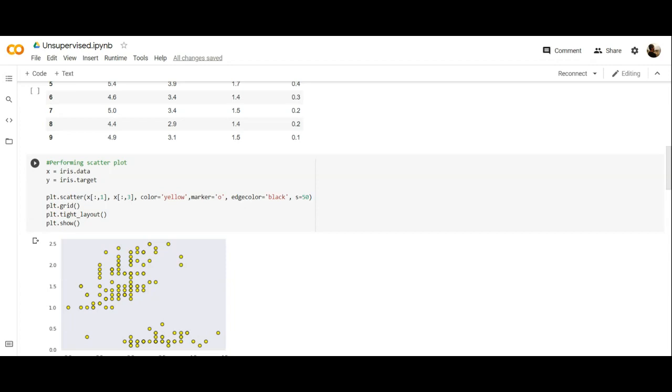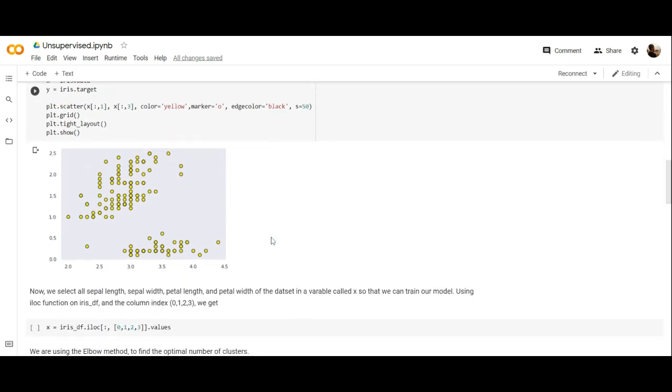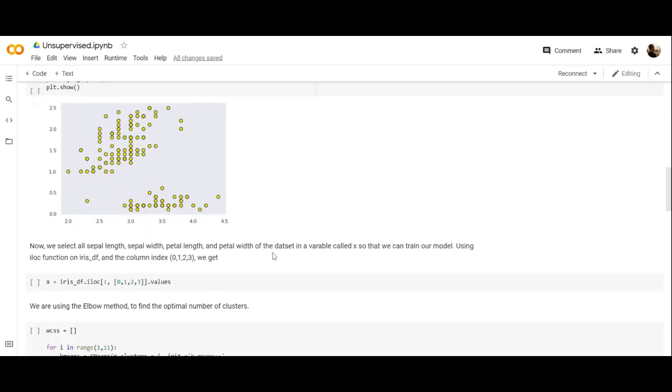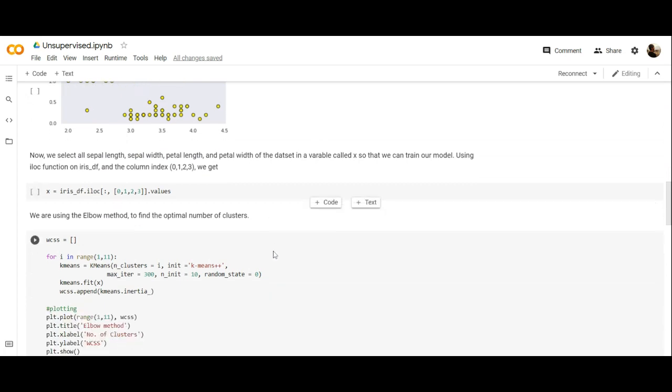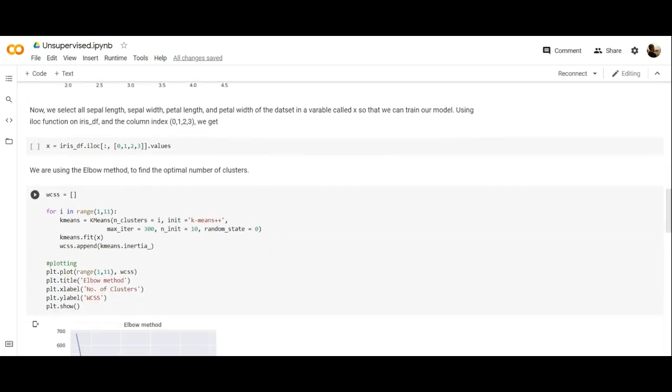The plotting should be in O shape, and we want the color in yellow, and the edge color in black. So this is the output, we get it here. Now we are fixing sepal length, sepal width, petal length, and petal width of the data set for the x variable.